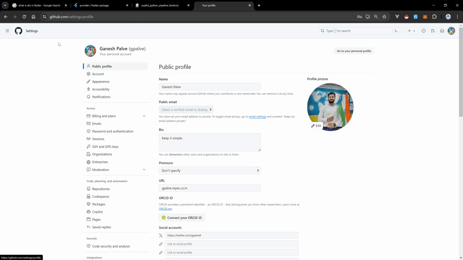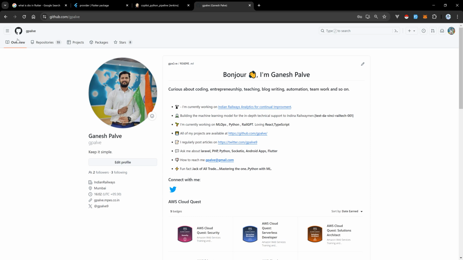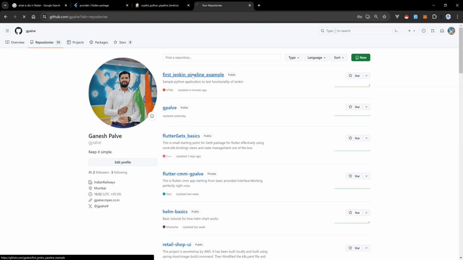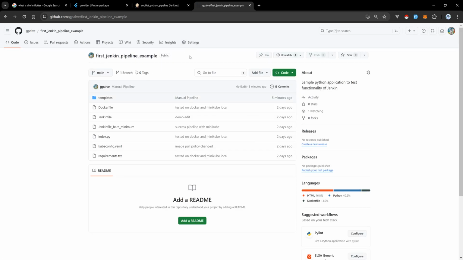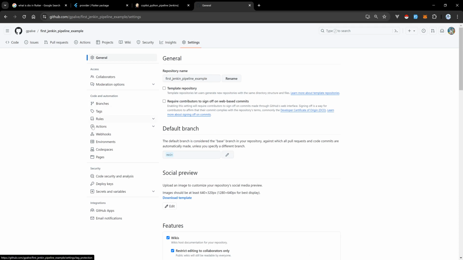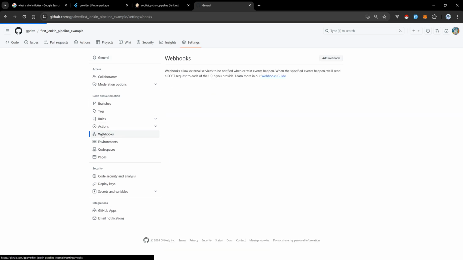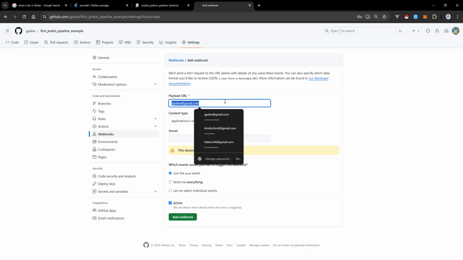So back to the point where we were at the start, I'll go to my repo, first Jenkins pipeline. In this repo, we'll go to settings. In the settings, you find webhooks, and in webhooks, add webhook. Okay, here comes the interesting part now.